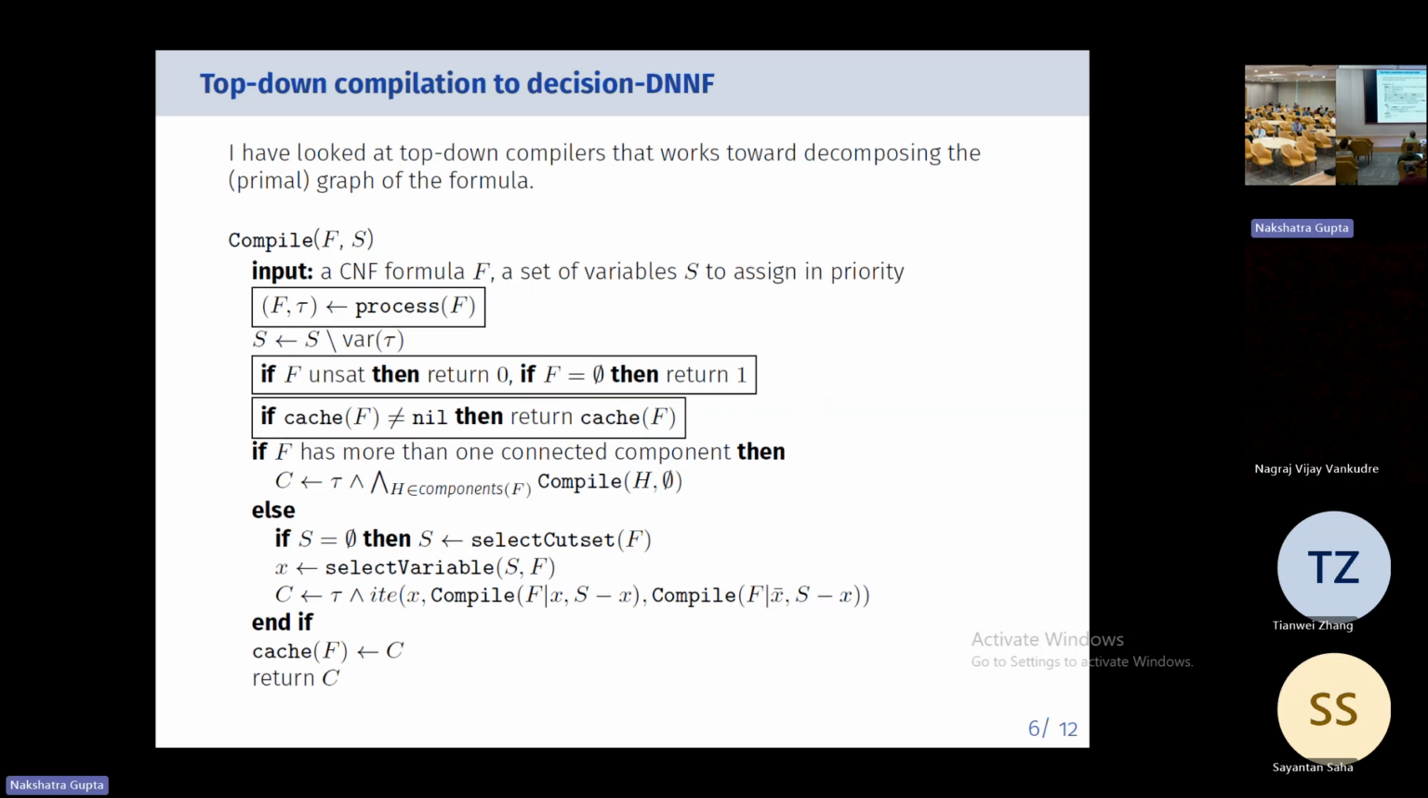Okay. Assuming you've got past these steps, then you look at the cache, because this compile algorithm you will call several times, and maybe the formula that you're trying to compile, possibly you found it in the past already. So you look at your cache, and if you have a cache hit, then you just return whatever you have already constructed for the formula. You don't repeat the construction. That's quite standard.